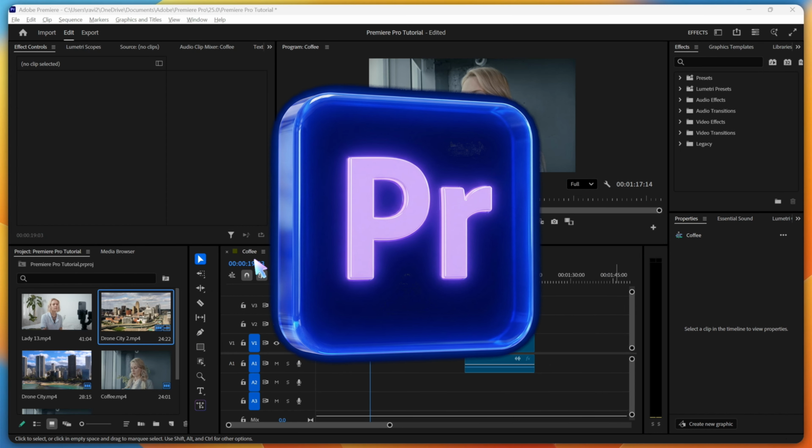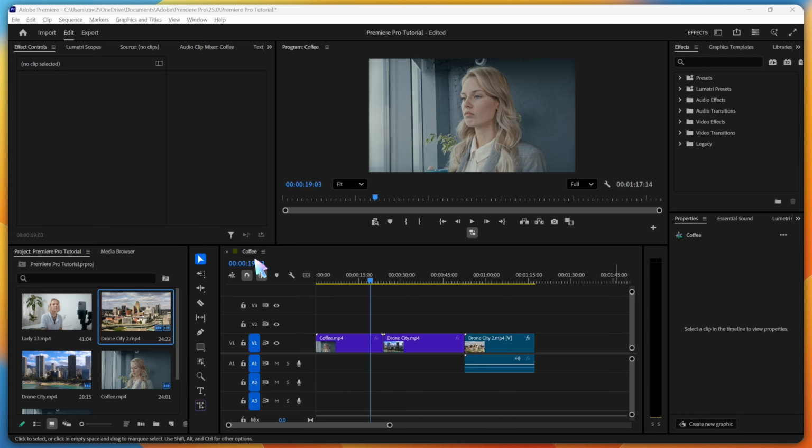In this video, we're going to learn how to export only a portion of the timeline, which means exporting just a selected section instead of the full video. To do this properly, we first need to understand how to set in and out points.